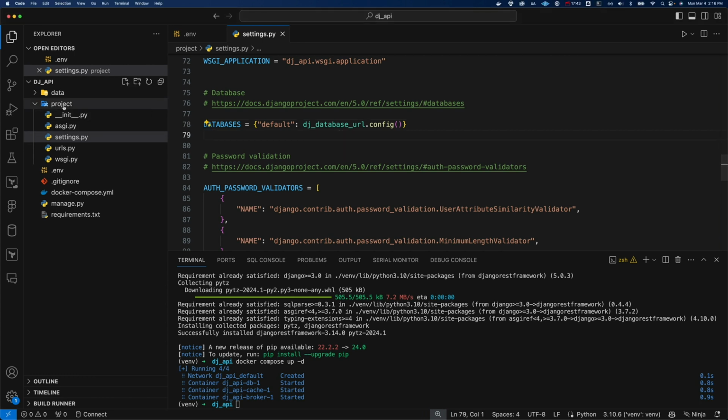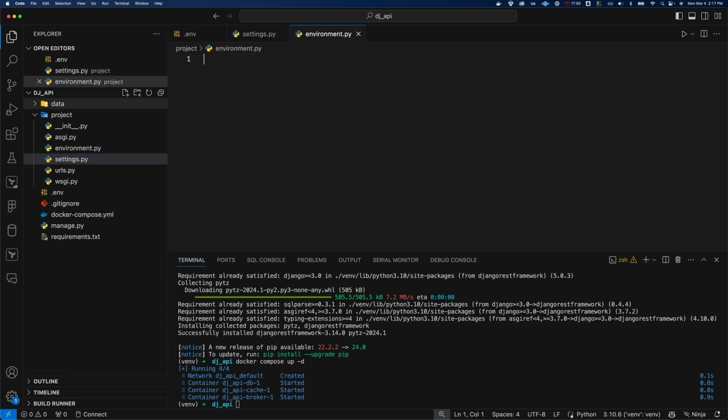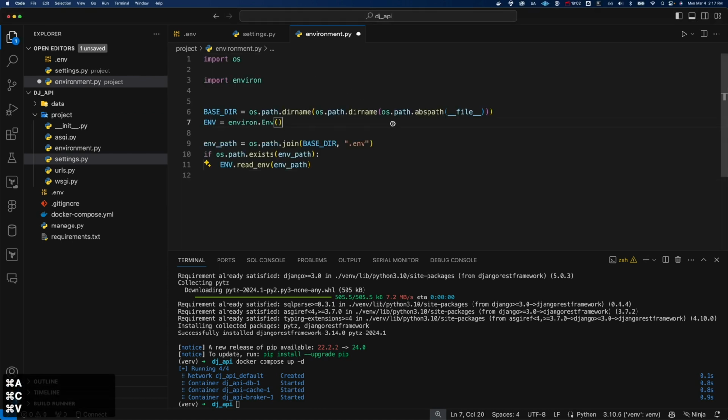Next, we're going to create a file inside our project just called environment.py. Now, this is safe to version control. This won't actually have anything in it related to our secret keys or anything. This will just be a file that bootstraps our environment. So I will just put this in here. Again, this will be in the repo. You can just pull it there.